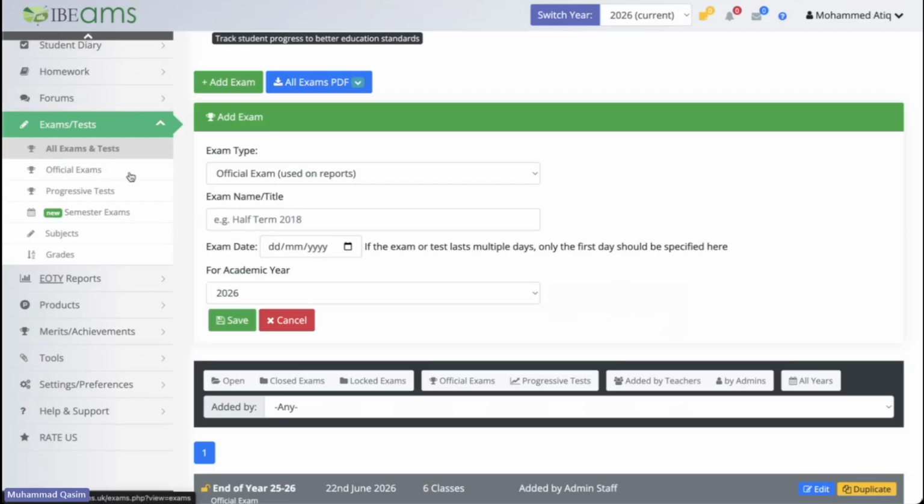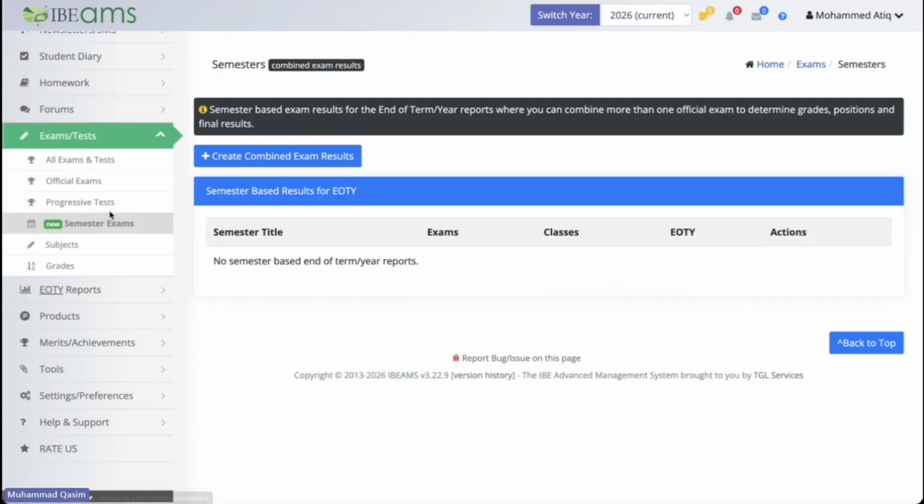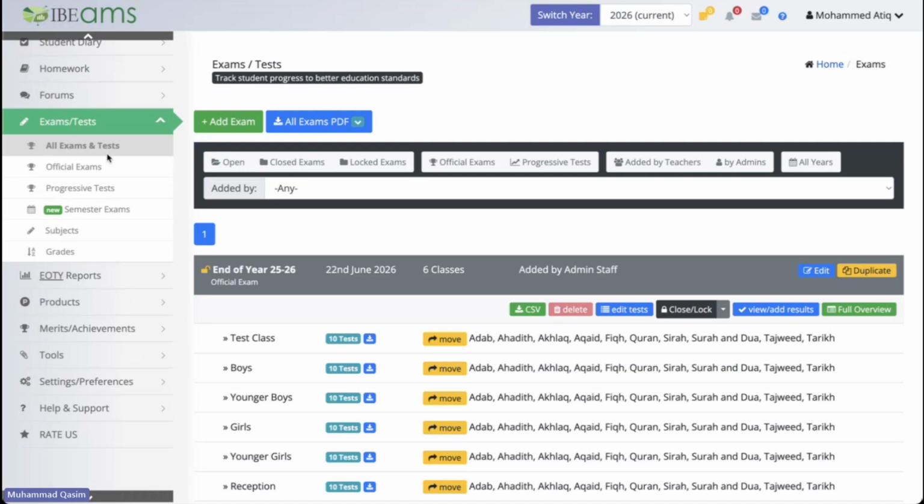There's one more that you might probably ask me about, which is semester exams. Semester exams base the exam results on the end of year reports, where you can combine more than one official exam to determine grades, positions, and final results. Meaning, there are some madrasas that say, do you know what, your mid-year exam is going to be 30% towards your final marks. Here you will combine all these results, inshallah, and we'll delve into them deeper on another occasion. This is where you can combine all your different exams into one big result.